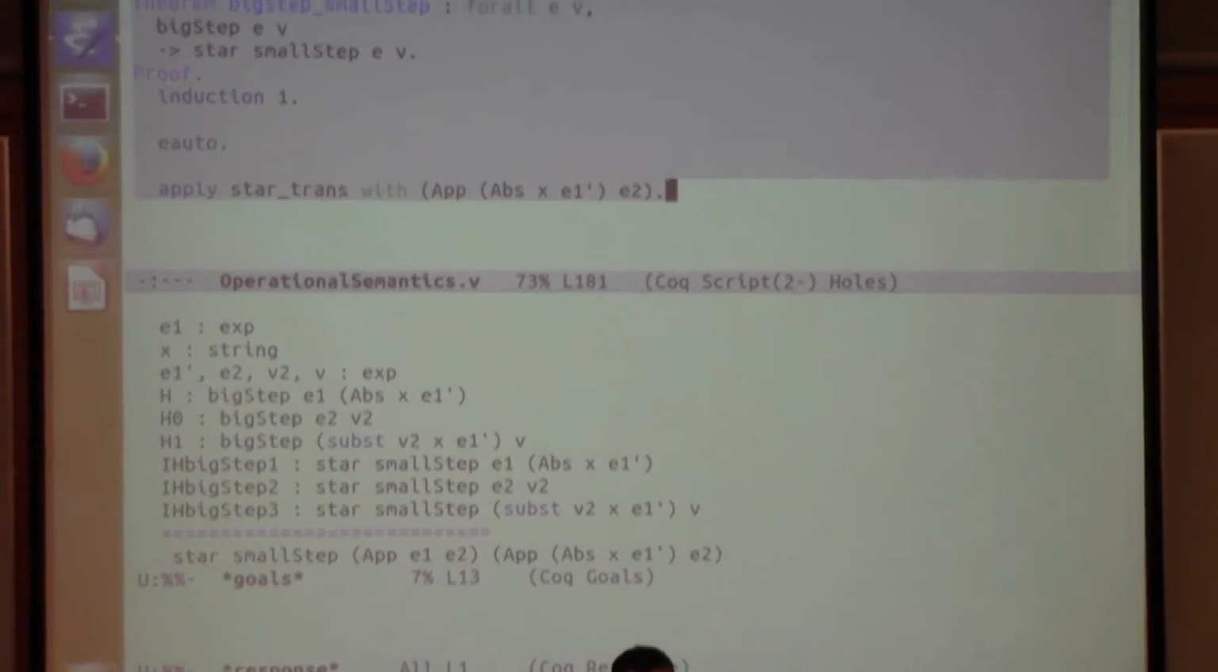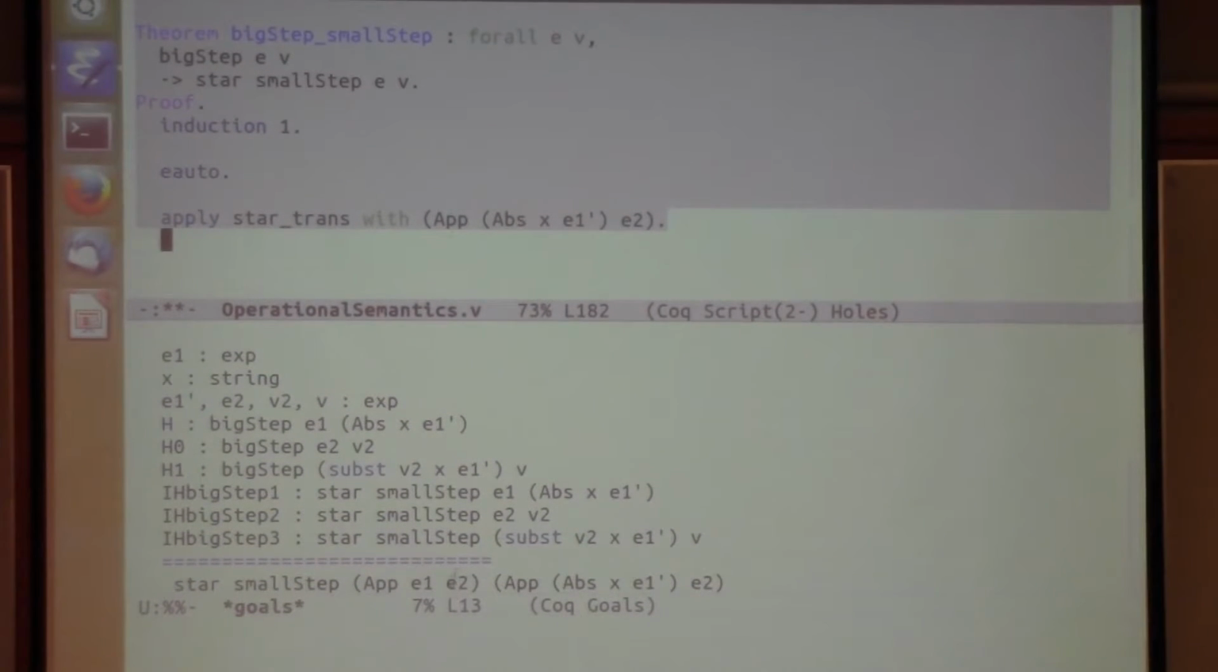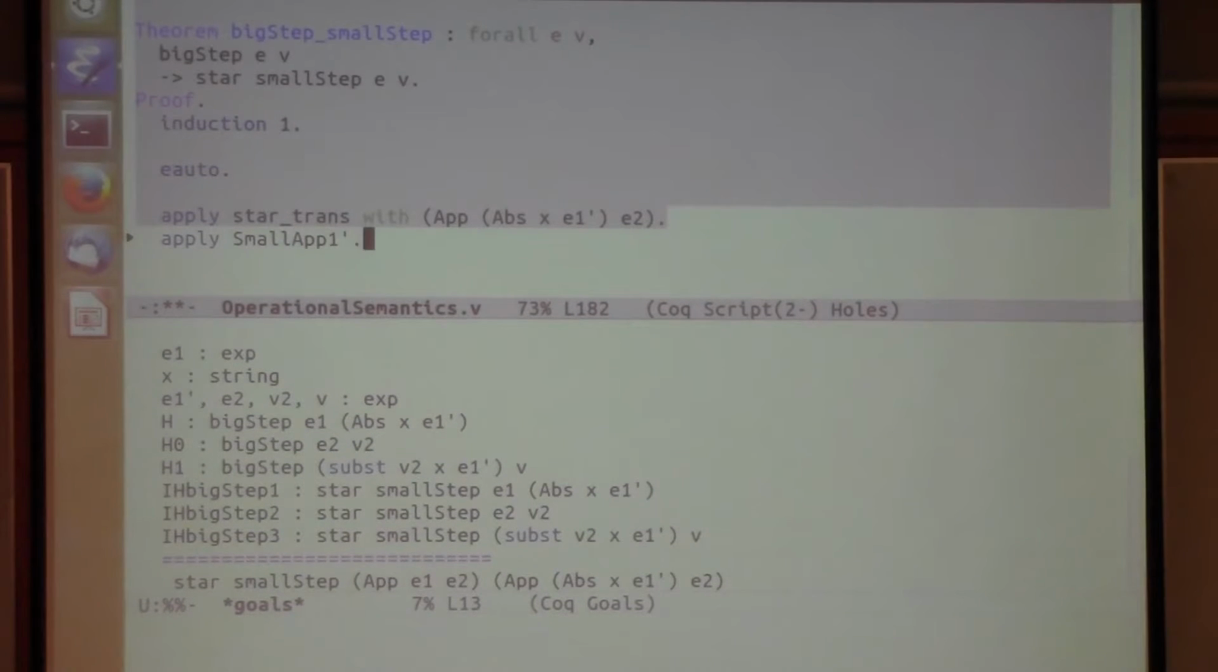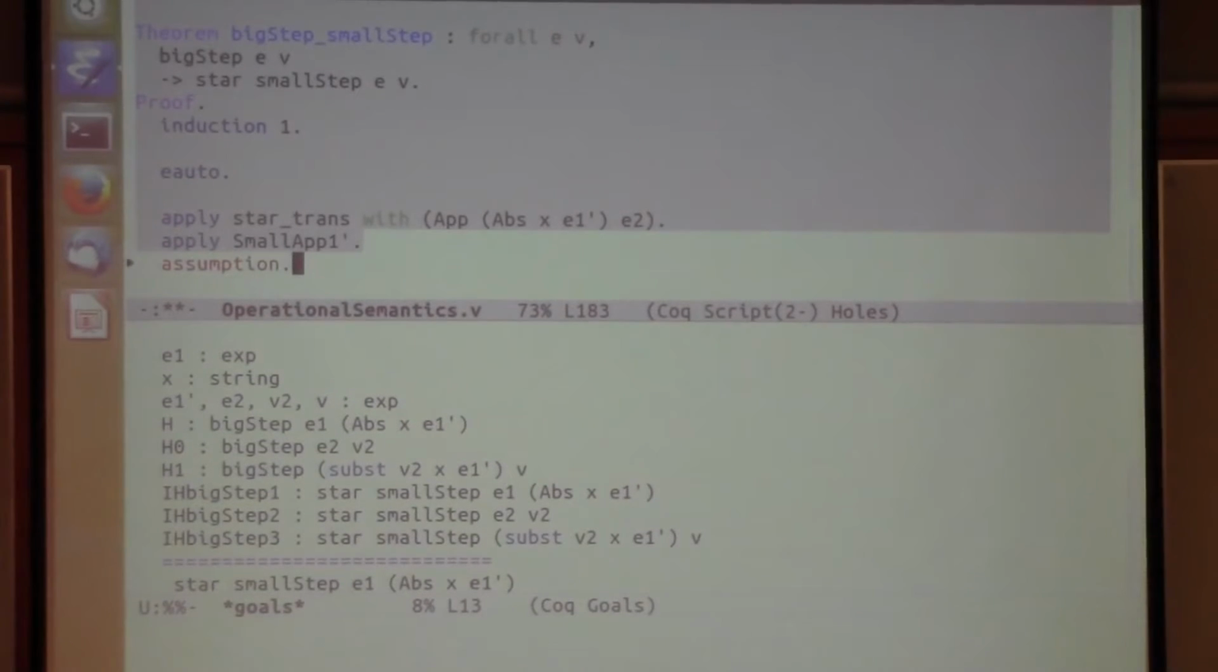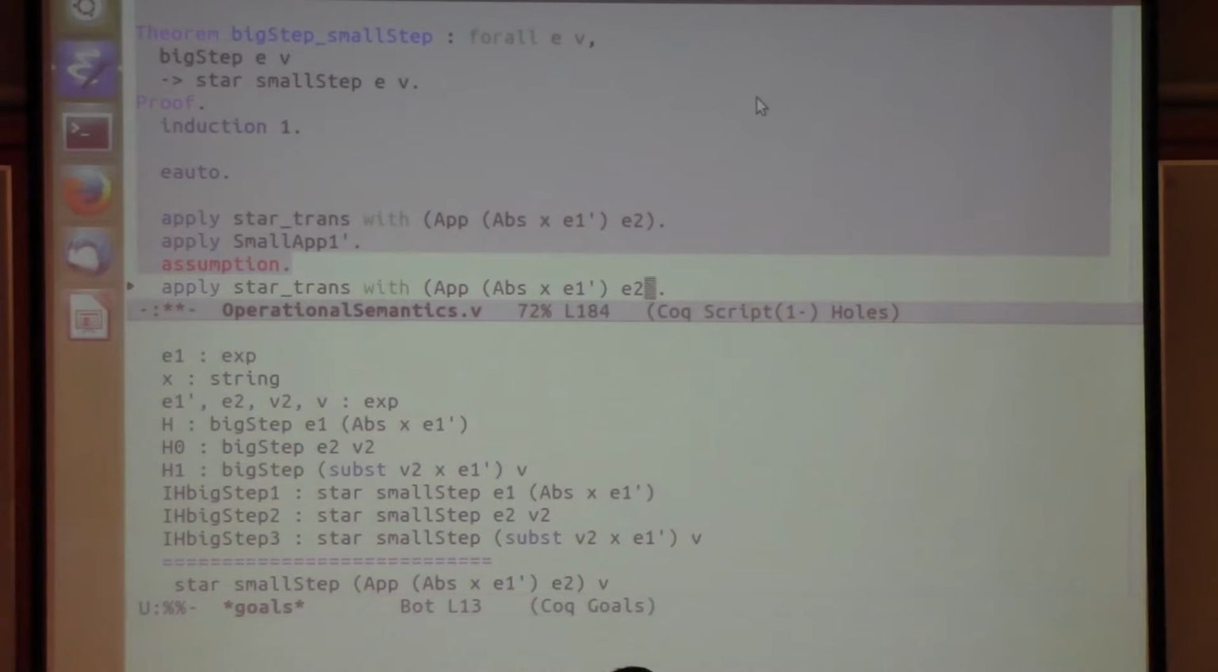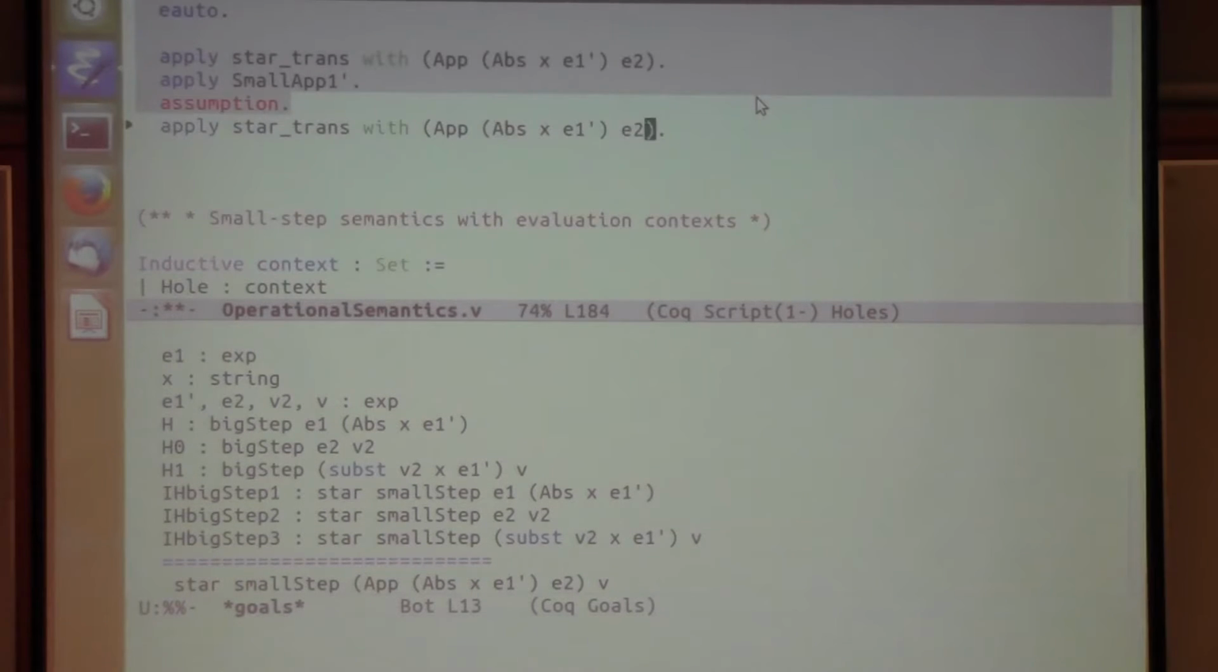All right. So now, here's where we were before. We wanted to prove this fact where we had this step where we know how to get from E1 to this abstraction. We can accomplish this by using small app1 prime. And now we have our assumption exactly, and one sub-goal left. And here we can just use transitivity again. What do I want to use as the middle point of our execution for this application of transitivity? If V is our final goal and we're currently at this application, where do we know how to take a step to next? Yeah? Subst V2 x E1 prime. I guess we could do that. Yeah, why not? It's not quite following the linear order of things, but let's try this.